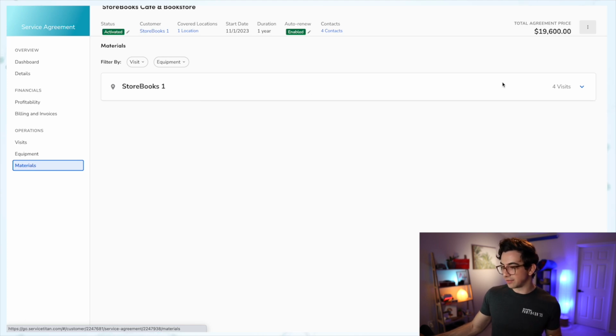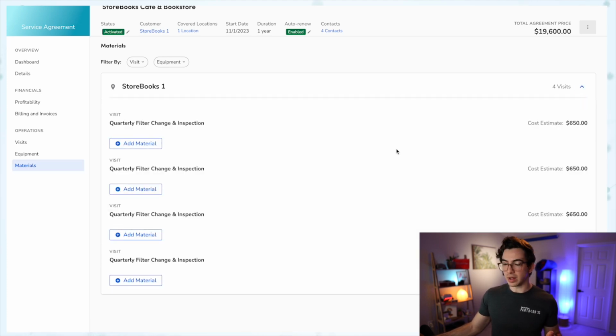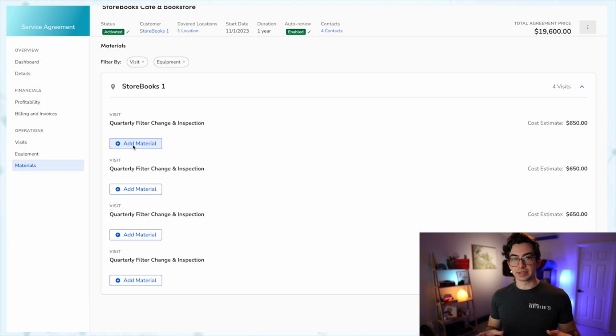So here we have this little drop down where it will expand into all of our 4 visits, and then we can add the materials that we're expecting to use on those 4 visits. Any materials that you add here are going to auto-populate when the technician actually goes out to do the job. So those materials will be automatically tied to the job. We're also able to pull reports on this so that we can build out purchase orders ahead of time.